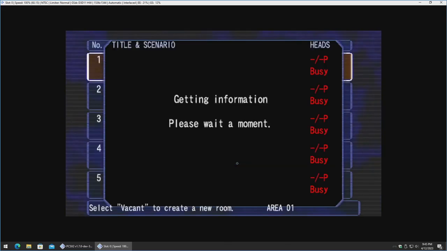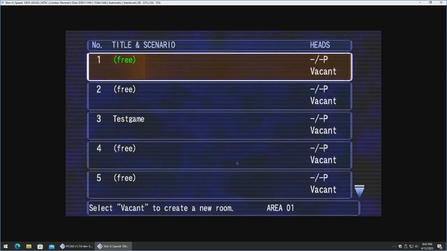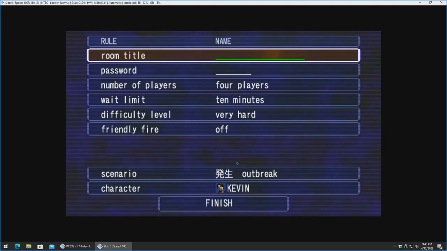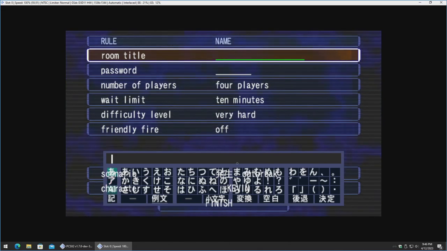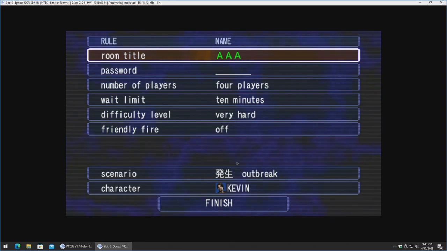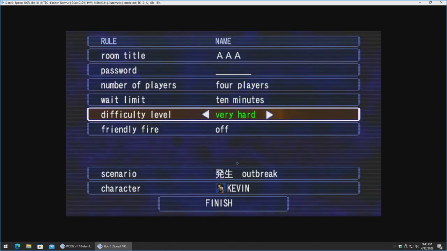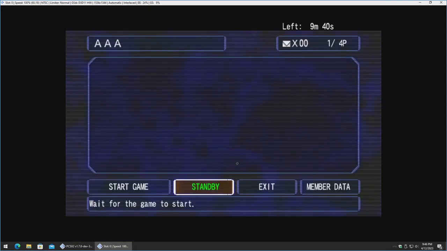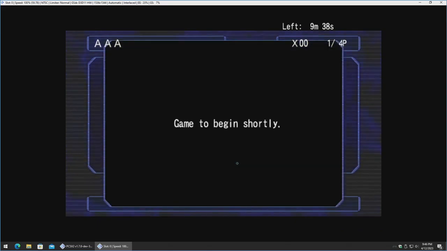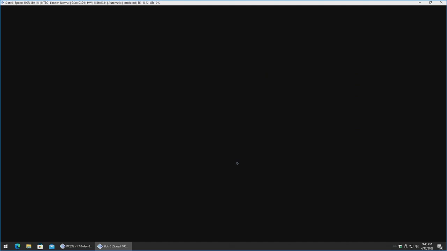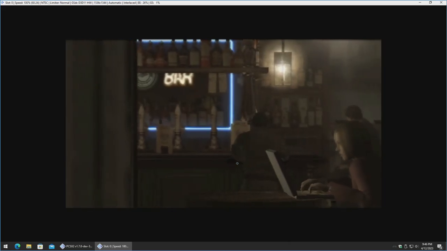We can do room list. Area 01, select a free slot, and we can go ahead and name AAA, and you can adjust all the stuff here. We'll go ahead and set it super easy here, and that looks fine. We'll hit finish, and we'll do start game. Now, normally, obviously, you would wait for people to come in. I don't have anyone else connected to my server at the time, so.